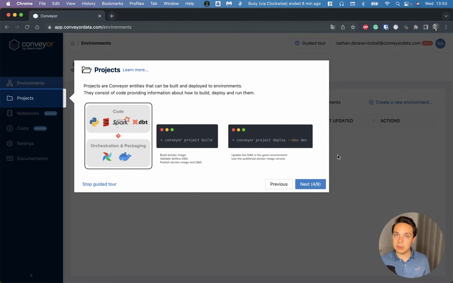So the second element of a project is a Dockerfile. You need to be able to containerize your workflow in order to run it somewhere, in this case on Conveyor. And then the third element of your project will be your DAG.